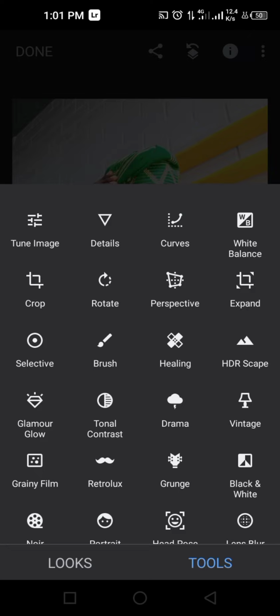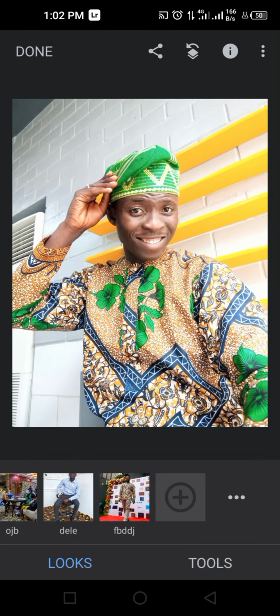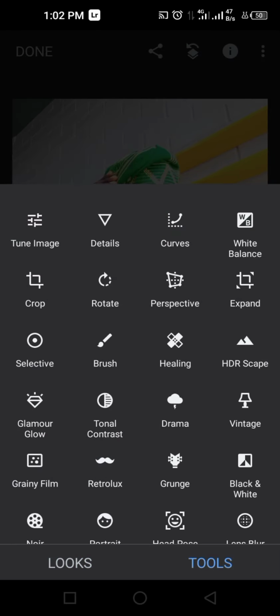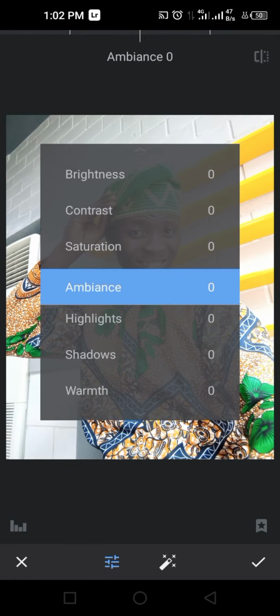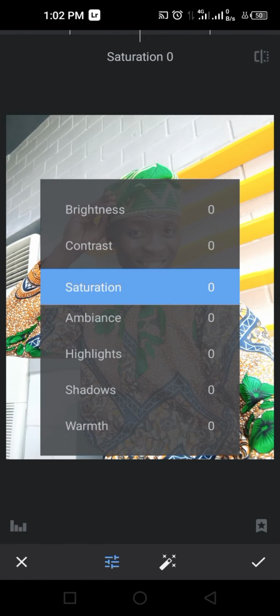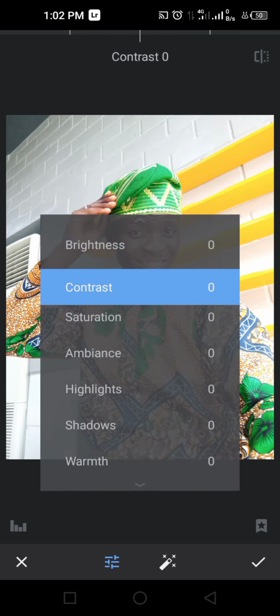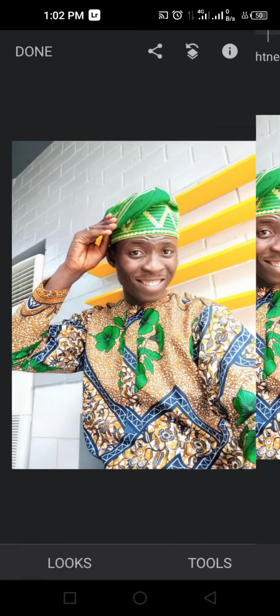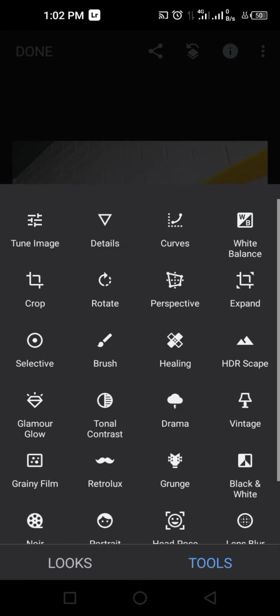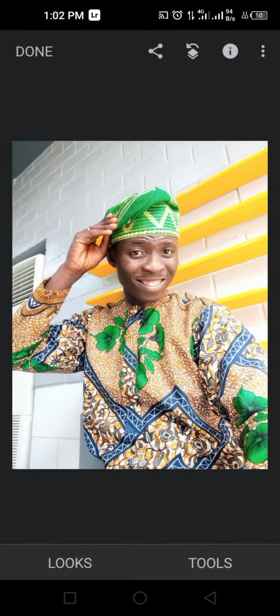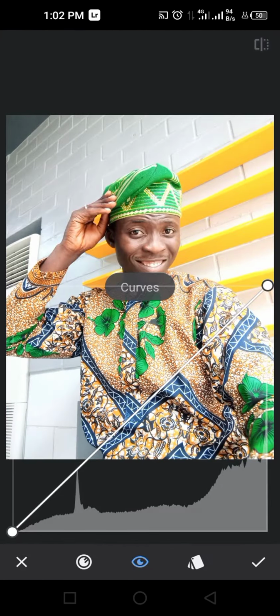But with Lightroom, it has too many details that you will need to start adjusting and adjusting and adjusting. You have to understand it professionally. With two or three days, you can get to the end of Snapseed and understand what exactly you need. With tools, you can see tune image, and this has up to seven basic editing tools that you can use, and that's the basic thing. Any other thing apart from it is just extras, like curves and other things.